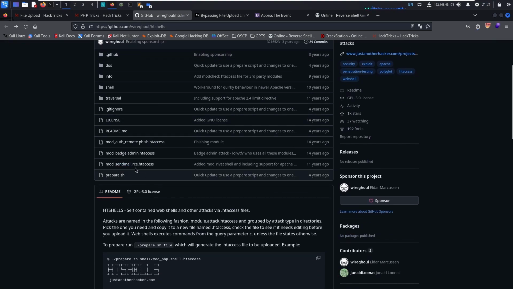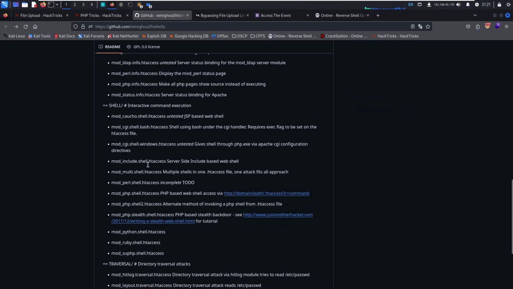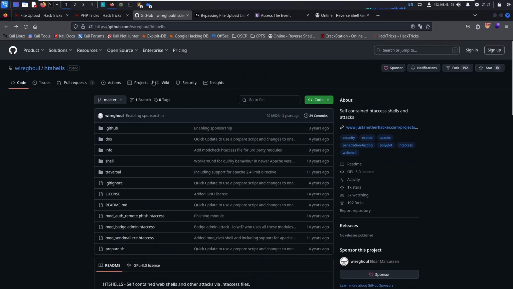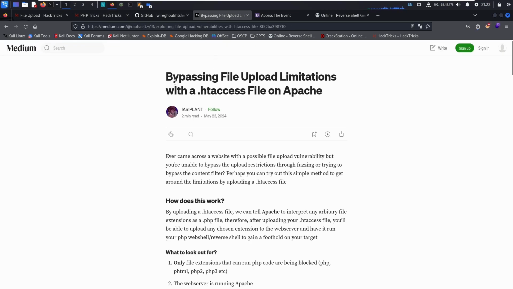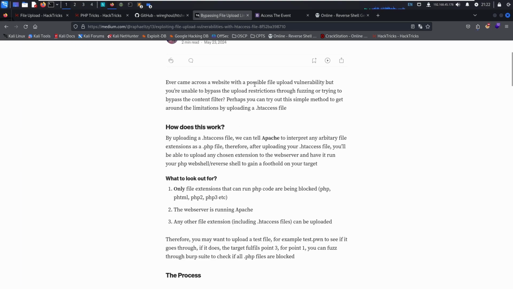Now, none of these HT shells worked for me, so I went ahead and did some more Googling for further tricks for the htaccess bypass, which led me to this blog: Bypassing file upload limitations with a .htaccess file on Apache. You ever come across a website with a possible file upload vulnerability, but you're unable to bypass the upload restriction through fuzzing or trying to bypass the content filter? Perhaps you can try out this simple method to get around the limitation by uploading a .htaccess file.